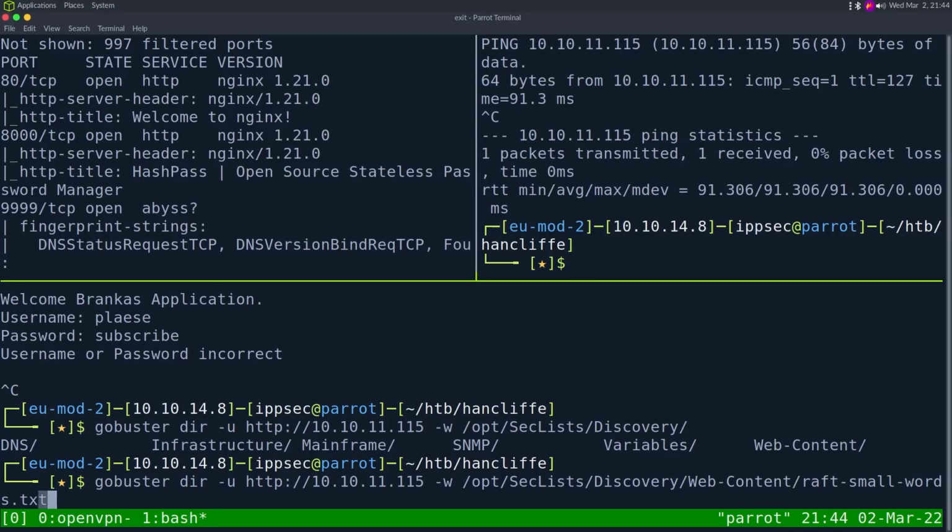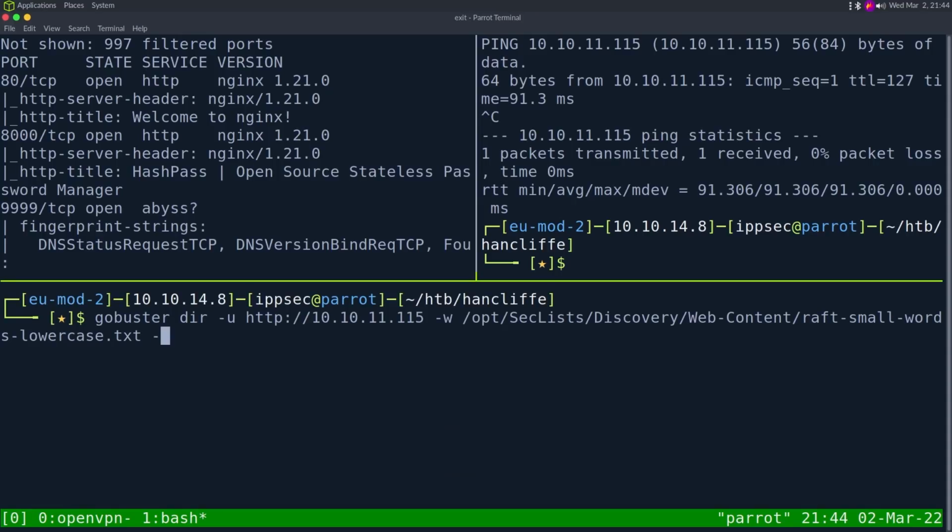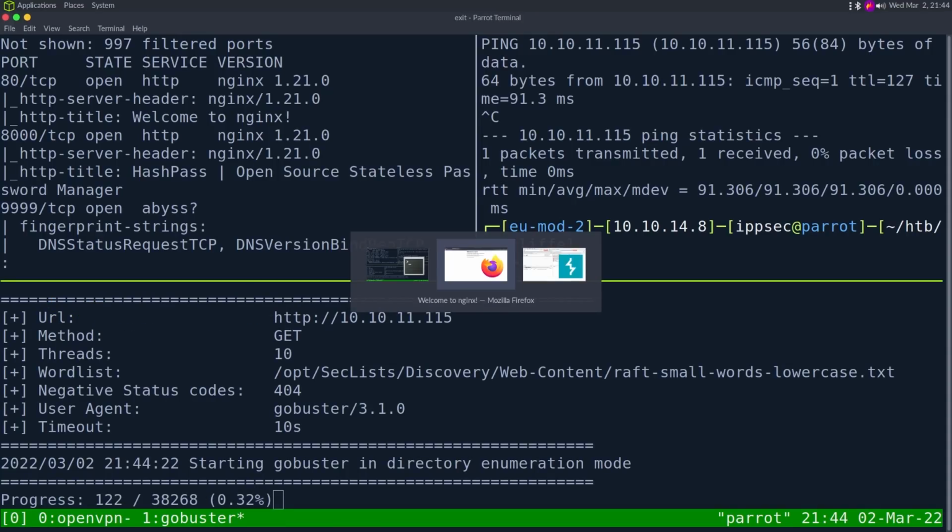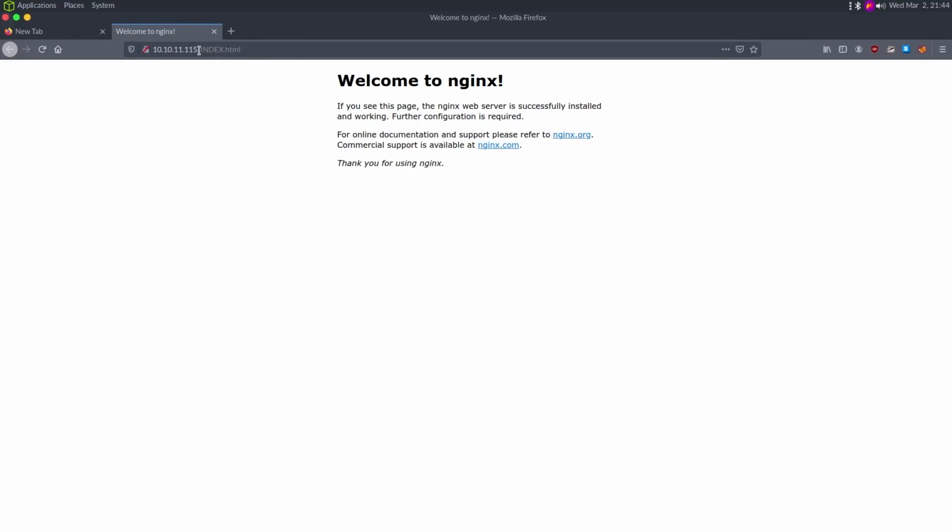So I'm going to change my brute force, and we're going to do the lowercase .txt wordlist because we don't have to do any case sensitive things. So I can just do -o for out file, gobuster.out. And while that runs, let's go take a look at port 8000.